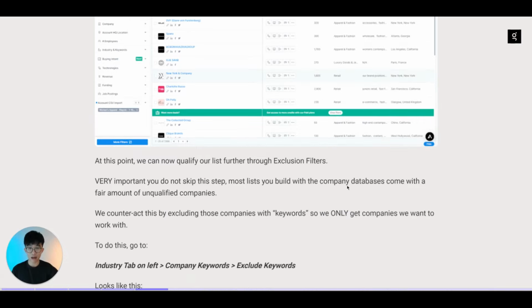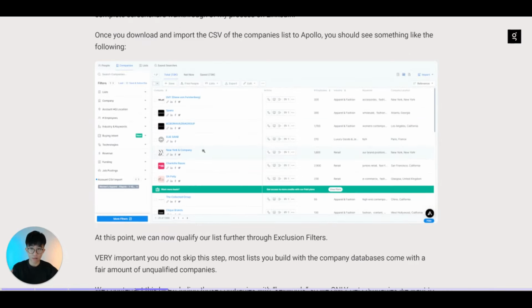So at this point, we can now qualify our list further, right? So you upload the list onto Apollo in companies. There's a section over here. If we look at the picture, we click companies, we click import over here. I probably should have circled this to make it a little easier, but you press import, you upload that CSV, and you should get all of these company names that we just scraped.